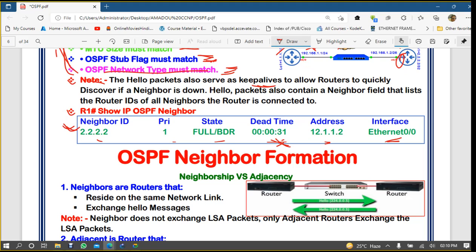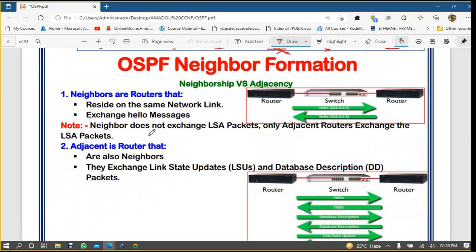And how can we check? With the command IP ospf neighbor, same as the eigrp command, IP eigrp neighbor. But here it is a little bit more advanced than eigrp. Here you can see the OSPF neighbor types, or you can say neighbor formations.